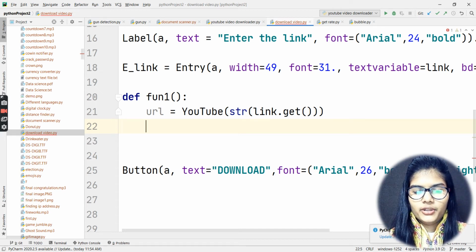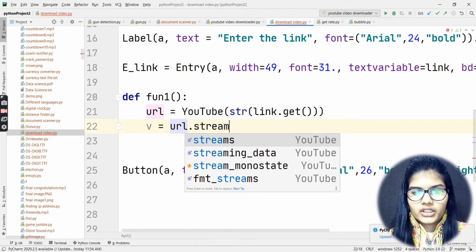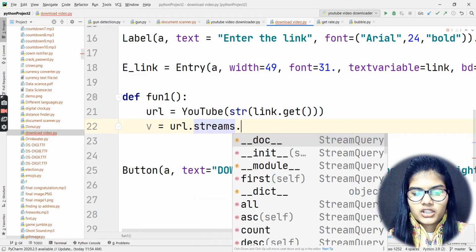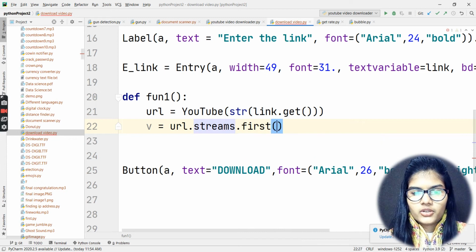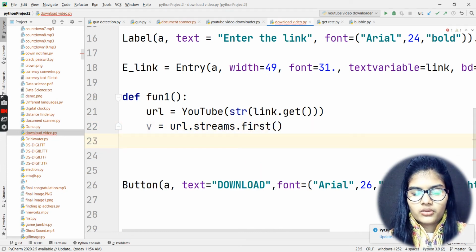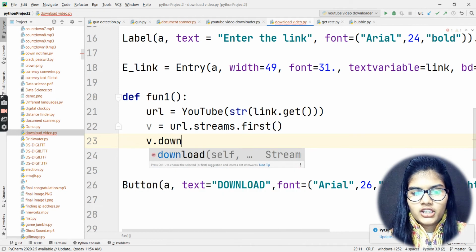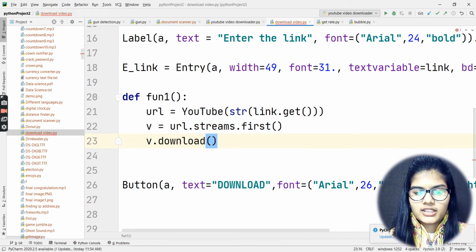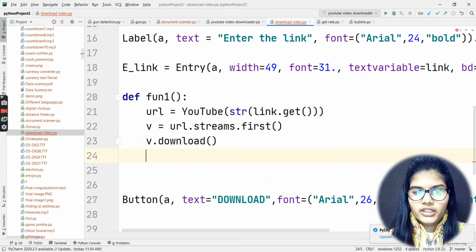Next I'll be having here v. Okay, so v is equal to, and here now goes my URL dot, here goes the streams function dot, and here goes the function which is first. Okay, so it means that download that respective video, and here goes v dot download. So this is my download function which has to be done.